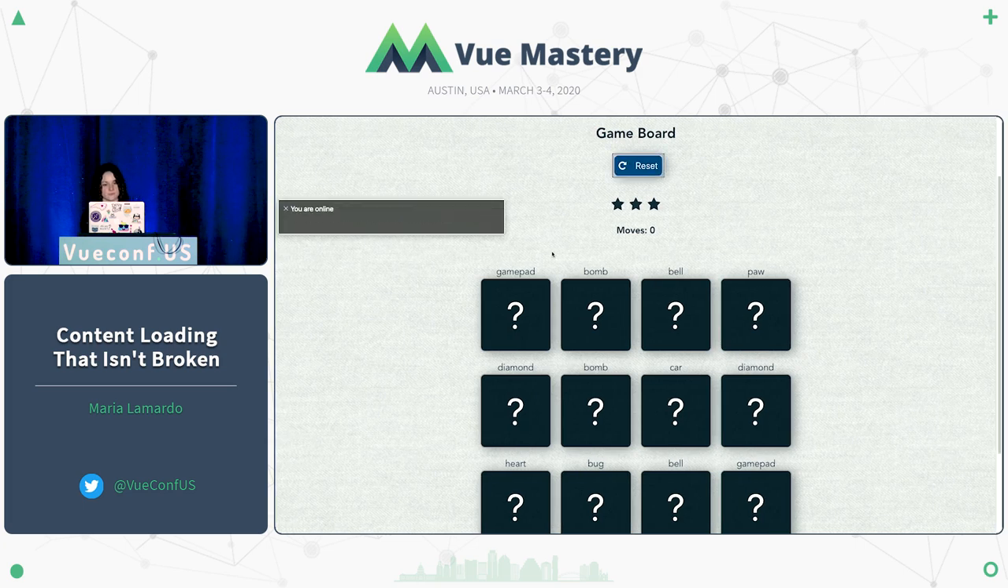VoiceOver on Chrome, you are online. Reese, card one button, list 16 items. Card two button, card three button, card four button. So I now know at least where I am on the page and what button I'm specifically on.